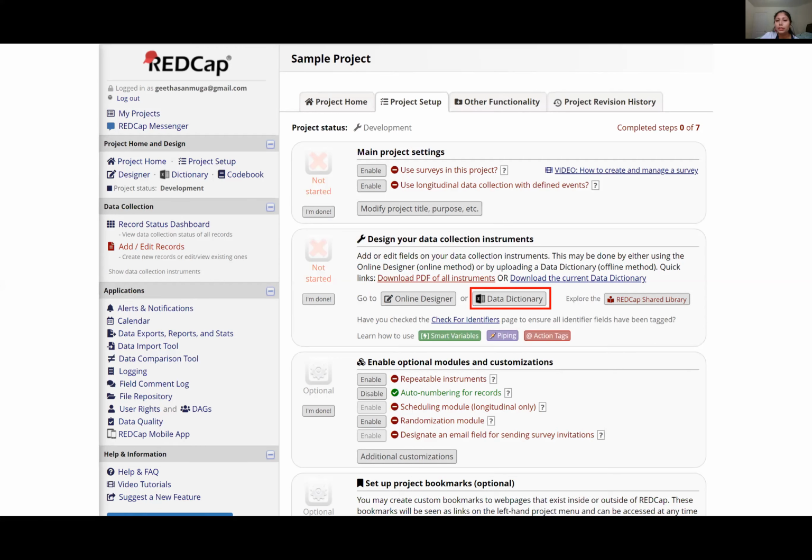If you're able to receive their data dictionary, you wouldn't have to reinvent the wheel at all. You wouldn't have to design a CRF from scratch. Actually, you would just upload it and then you can start collecting your data. This helps with consistently collecting the same pieces of data out there. And that's a unique feature of REDCap.